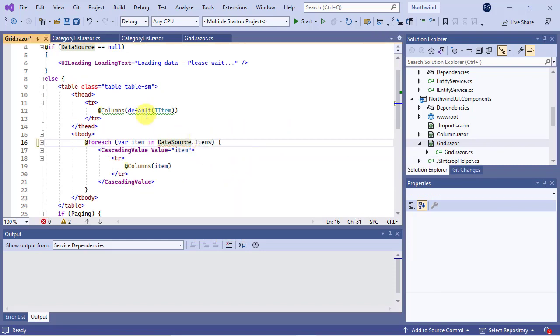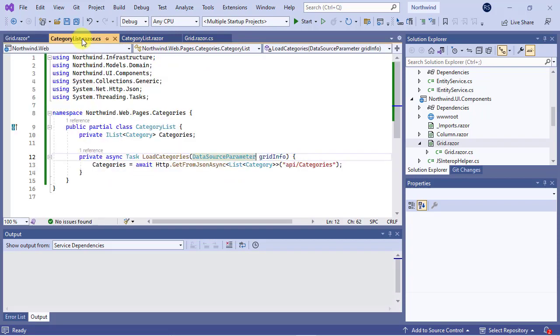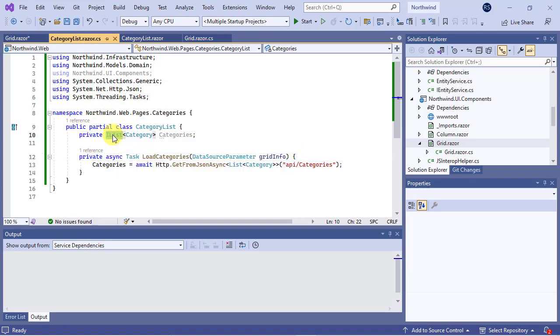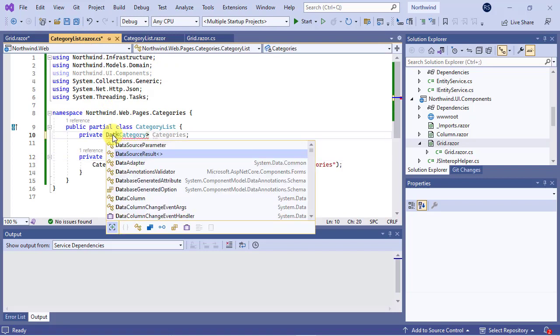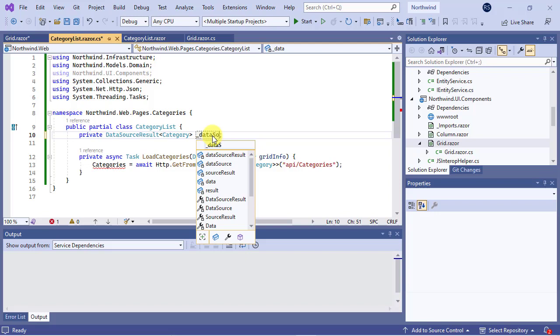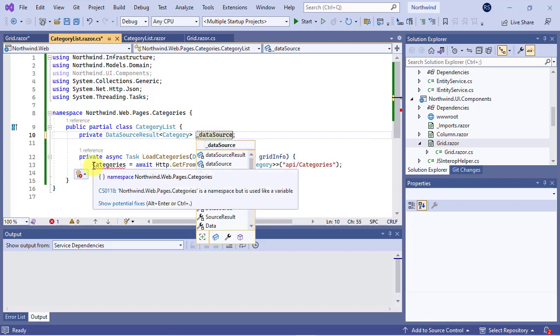Now open the category list class. Make the following changes in code in this class. First, change the type of the categories field. Second, rename it to _dataSource. Third, modify the code as follows.